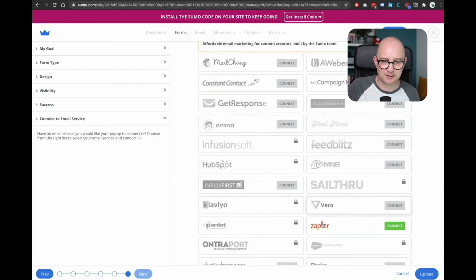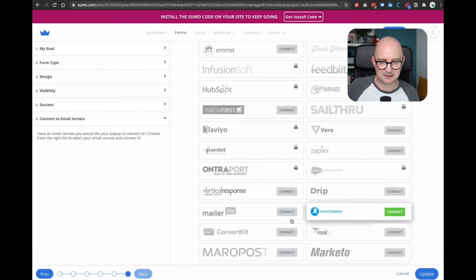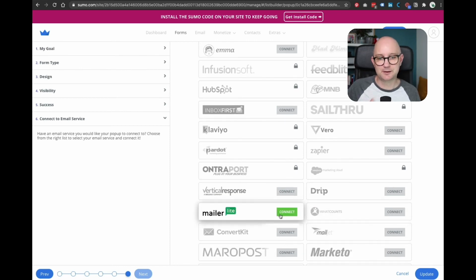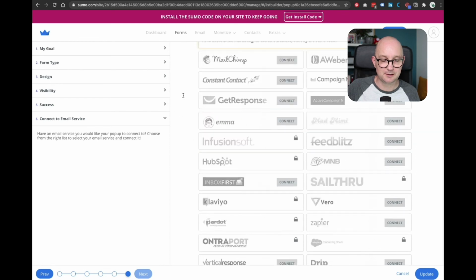Almost every single one that you can imagine is here. Sadly, oh no, MailerLite is there. MailerLite's my favorite, and it is there. And connecting is very easy. It'll be a slightly different process for every single one. But again, it shouldn't take you more than a minute or two. And then you're in business.